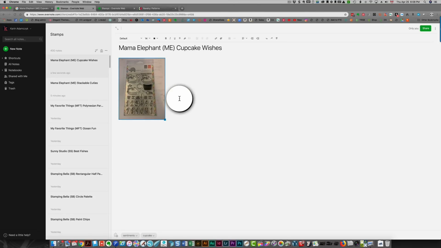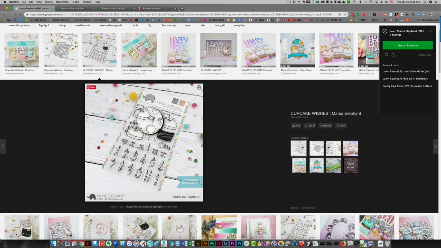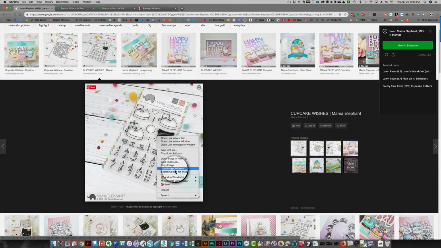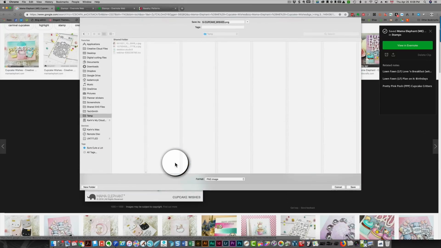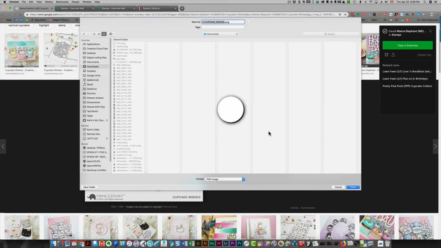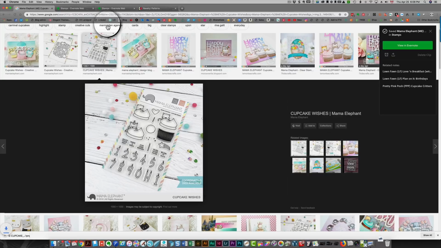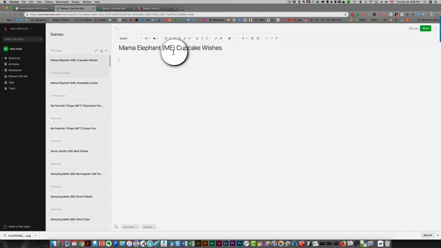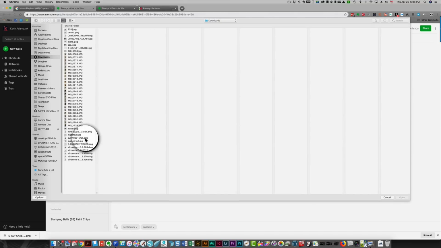But this is not the image I want to use. I'm going to go back to what I had found because that was a better image. I'm going to right click and I'm going to save the image in that same place in my downloads. I'm going to take note of the name here. It says S Cupcake Wishes. I'm going to come back into Evernote in that same notebook, sorry, and I'm going to bring in that file.